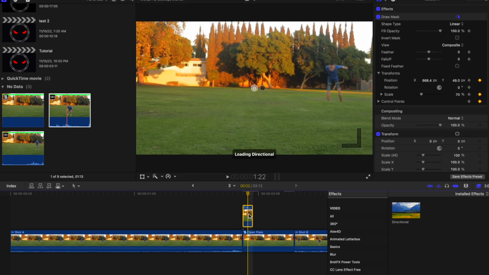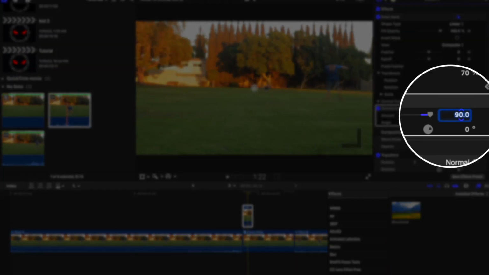Next, add the directional blur effect to the cutout and increase the amount to 90.